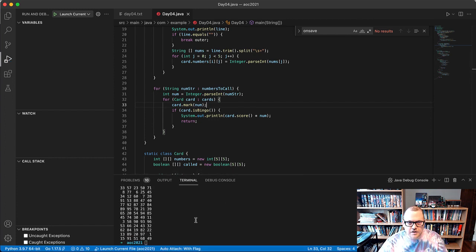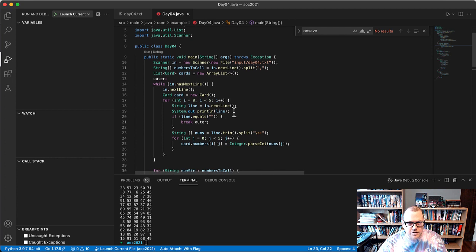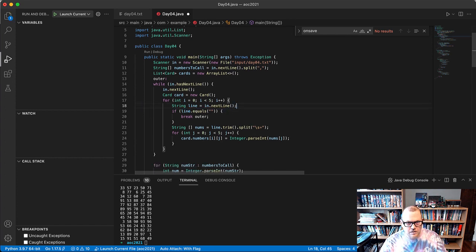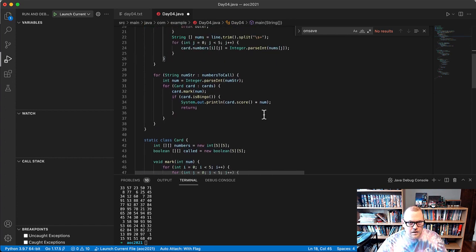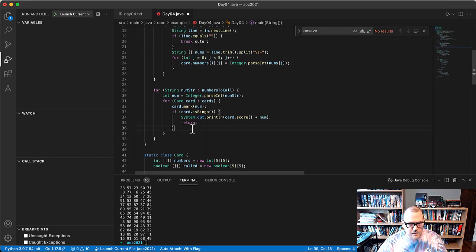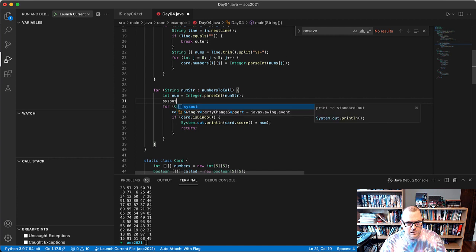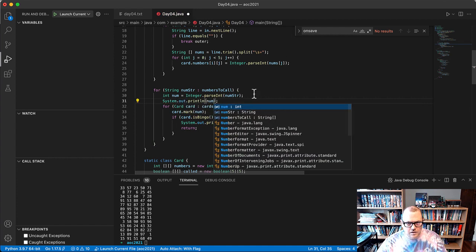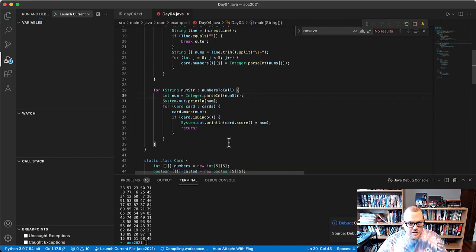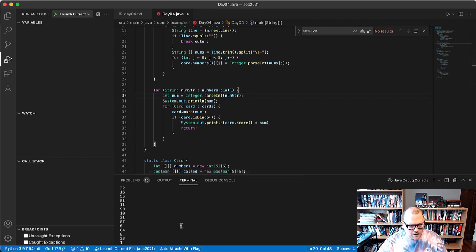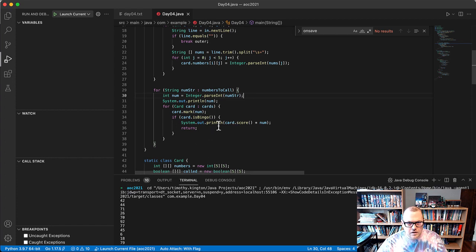So what happened here? Let's get rid of this print statement. And then apparently we're not getting a bingo somehow. It's printing out all the numbers, never hitting. It's never hitting this.